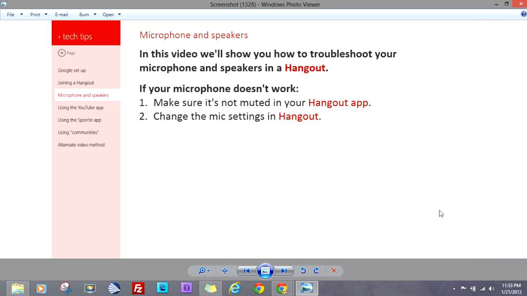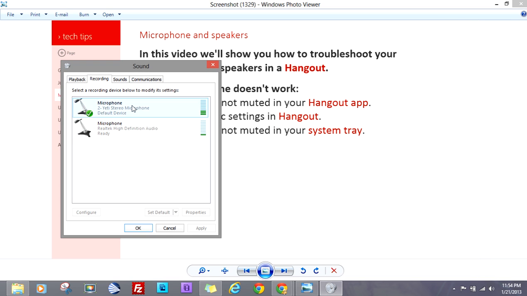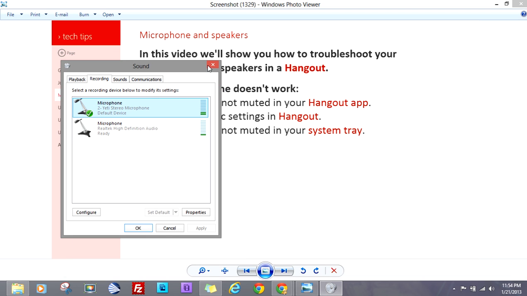Now, if that still doesn't work, then the other option is make sure that it's not muted in your system tray. Now, I'm in Windows right here, so this is Windows 7, and Windows 8 looks the same. So what I mean by that is down here in the lower right corner, you'll see your speakers down there. If you right-click on that, you can click on your recording devices. Your microphone is a recording device. Click on that and just make sure that it's okay in here. You can double click on these and see exactly what the levels are. You can make sure that they're not muted in your system tray.